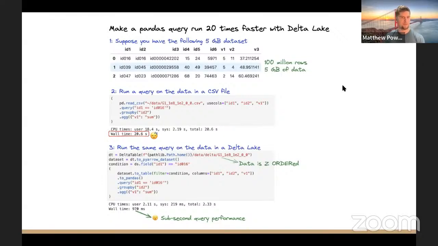So in that section 2, we can see this running the query of the data with the CSV file. So we need to specify that use calls parameter when we're querying the CSV file. Otherwise, Pandas blows up, even though my machine has 64 gigs of RAM, but it still can't handle this. So then we're running a query for all the values where ID1 is equal to ID016. So that's exactly 1% of the data. And then we're running this group by aggregation. So this takes 20.6 seconds on my machine, and it's kind of slow.